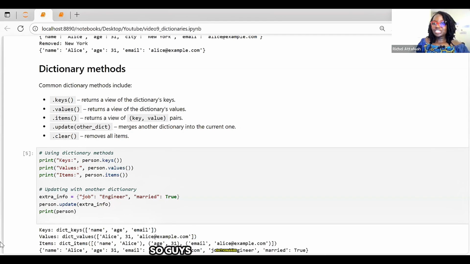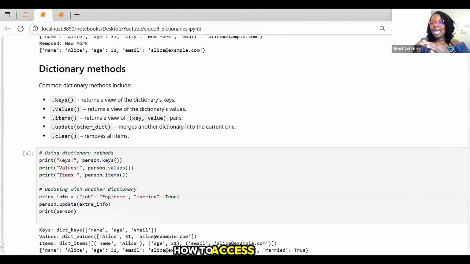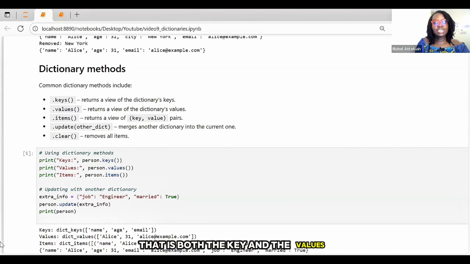So guys, dictionaries are really, really important. It's an important concept to understand the key value pair concept, understanding how to access your keys, how to access your values, how to access the items that are both the keys and the values together.